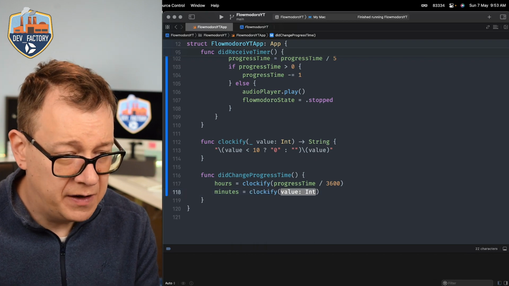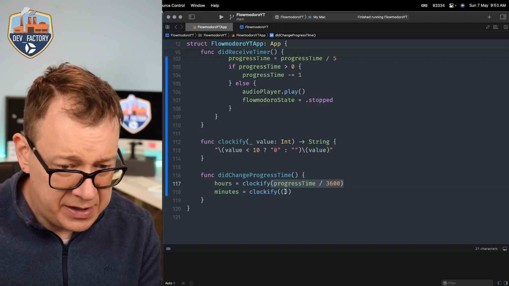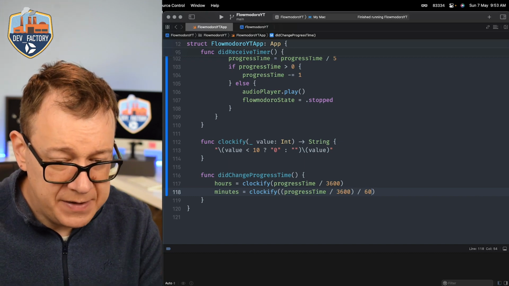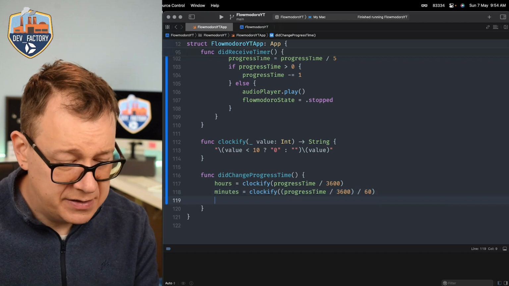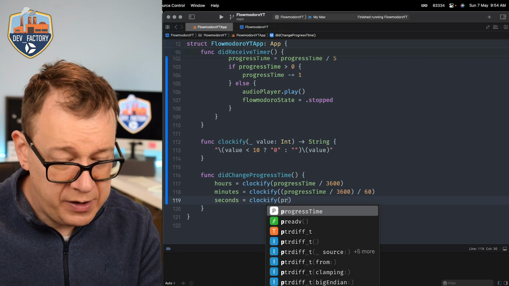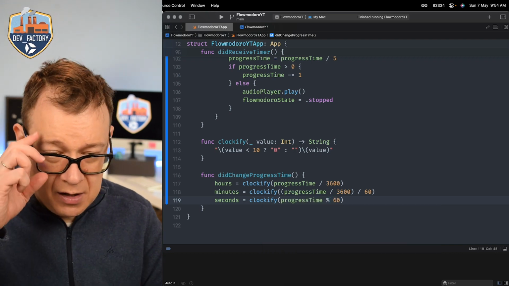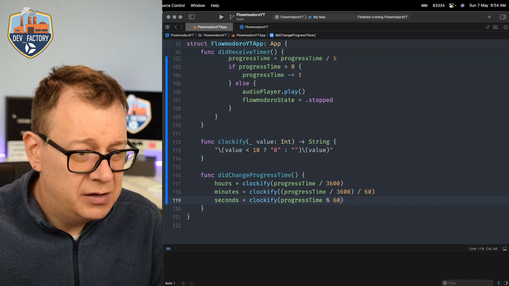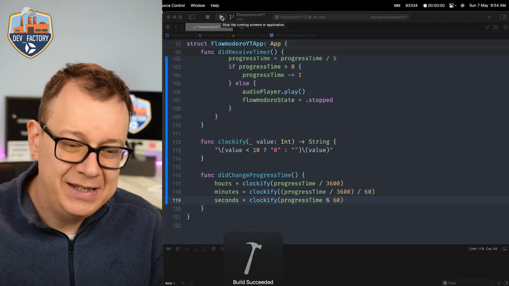Next up are the minutes. That's clockify. Now we want to divide our progress time by 3600, but also divide it by 60 again. Okay, so that's our minutes. What about the seconds? That would be clockify again. Now we are going to have the progress time modulo 60. So divided by 60, what is the remainder? Basically, that would be it for our didChangeProgressTime.